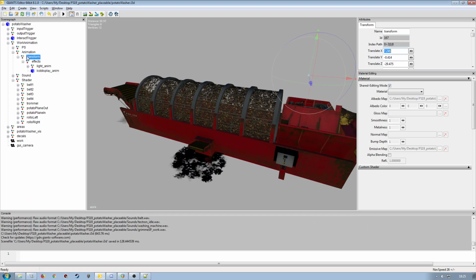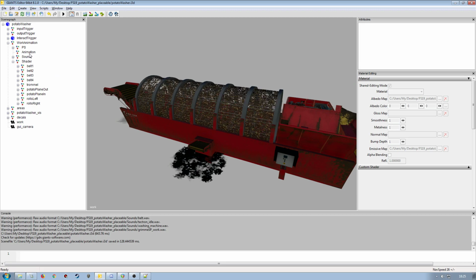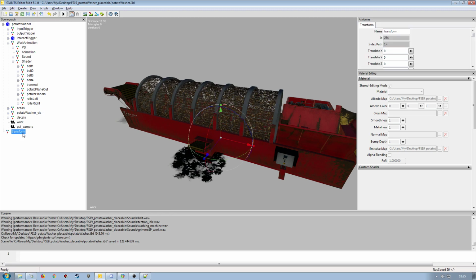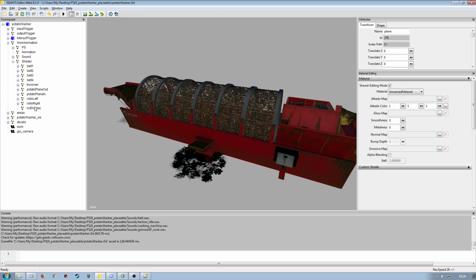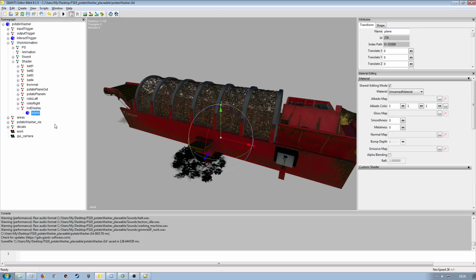So what we're going to do then is I'm going to delete this transform group here, which will get rid of everything inside there, but leave the main transform group behind, as I say, so we don't mess up any of the actual index paths for everything else. And then I'm going to create a new transform group and put that into the shader transform group, and we'll just call this LCD display, like so. And I'm going to create a new primitive plane, and we'll take that and cut it and paste it into there like so.